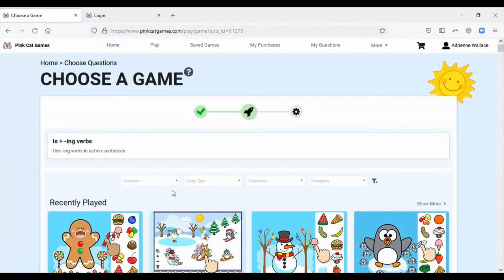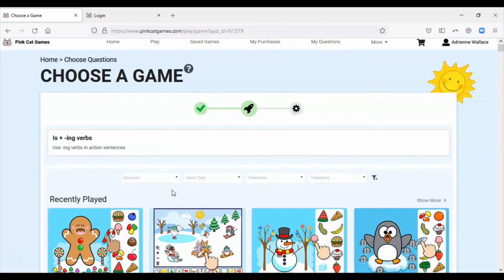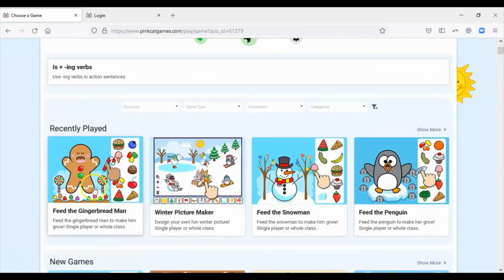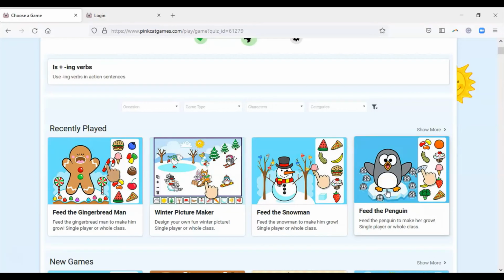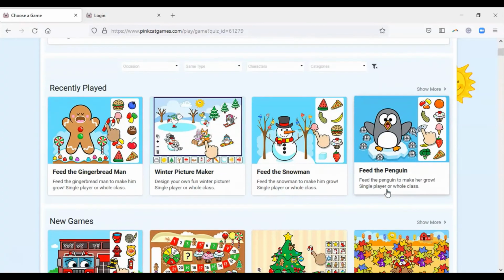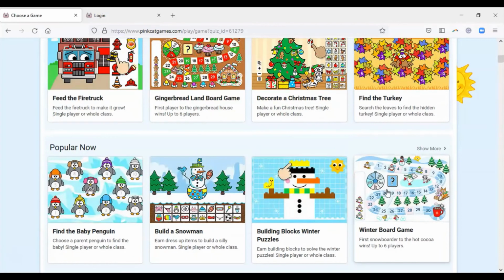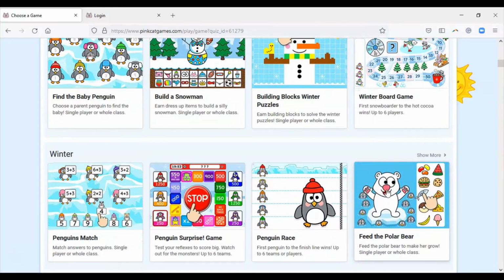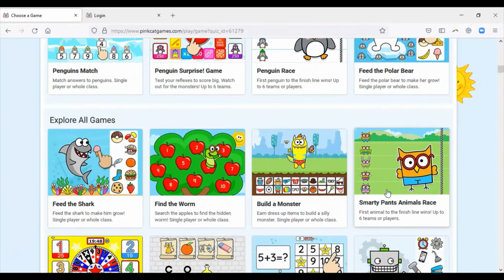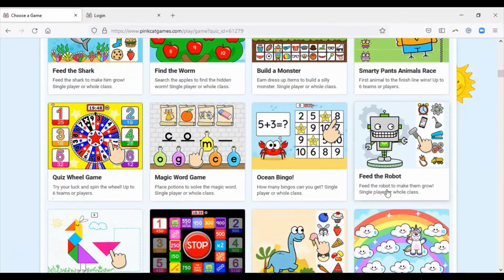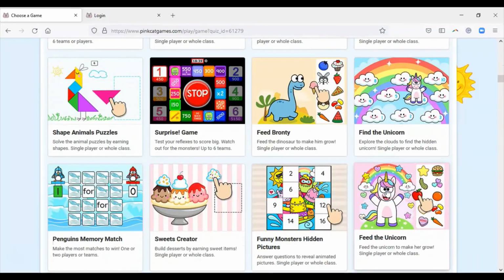And you'll see that I have my recently played already at the top here. I've been doing winter themed activities. So gingerbread, a winter scene, snowman, and penguin are the ones that I've played most recently. The games have different ways to sort them. You can look at the games based on those categories that I showed you earlier with the season or most recently played, most popular. It's really up to you.